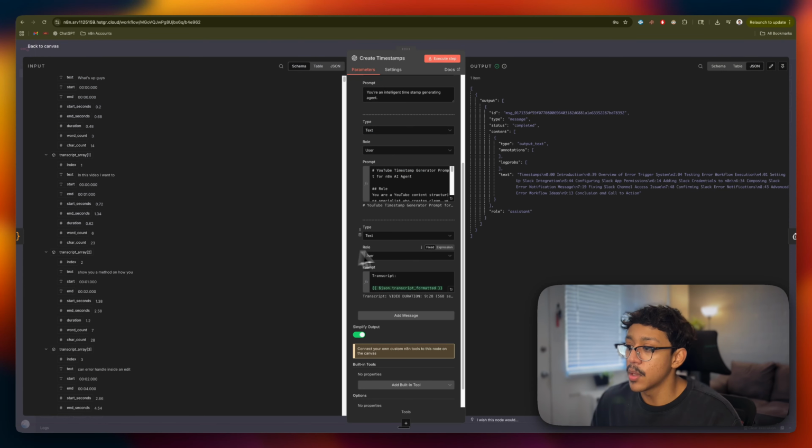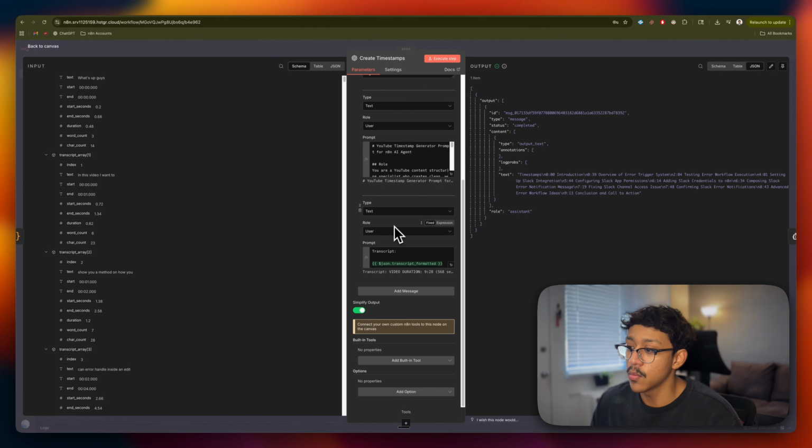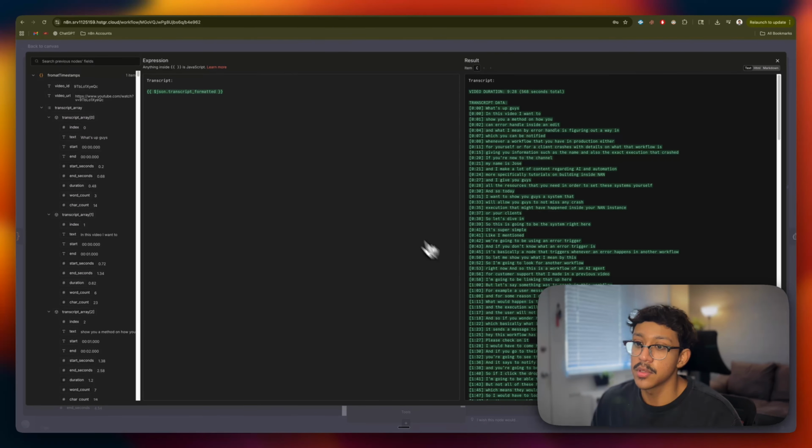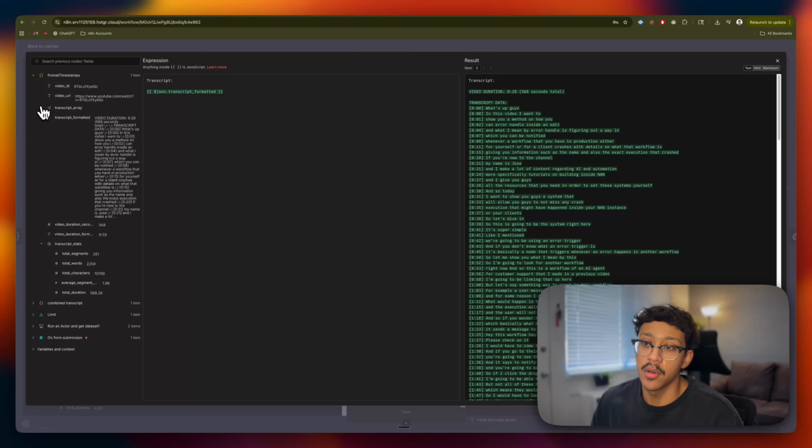And then the third prompt that we're sending is going to be of type text and role user, and we're just going to be passing in the transcript. So basically I'm grabbing from here in the previous node, which was the format timestamps code node, the transcript formatted variable, and I'm mapping it in there. As you see, this is what it looks like.